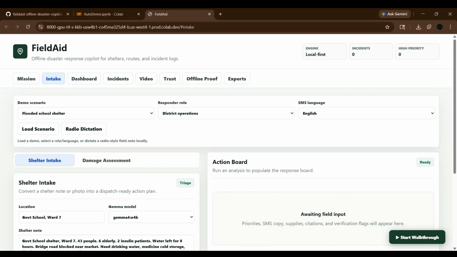This is the FieldAid web app. It is designed for the first chaotic hours of a disaster response, when teams may only have partial field notes, phone photos, short video clips, and radio updates. This app turns those fragments into incident packets: a summary, action plan, supply requests, SMS or radio update, citations, verification flags, and exportable handoff records.